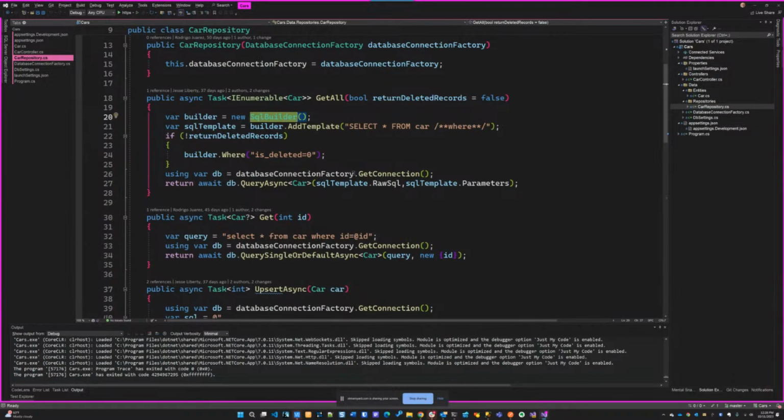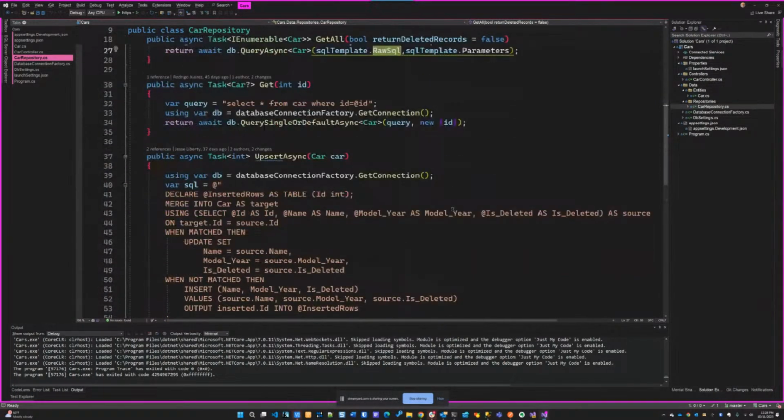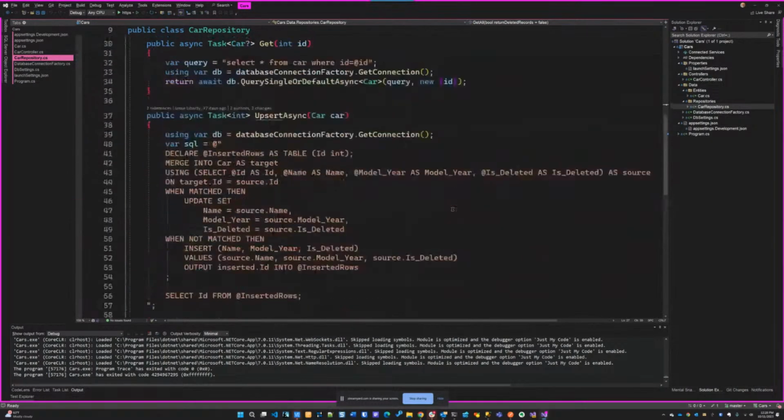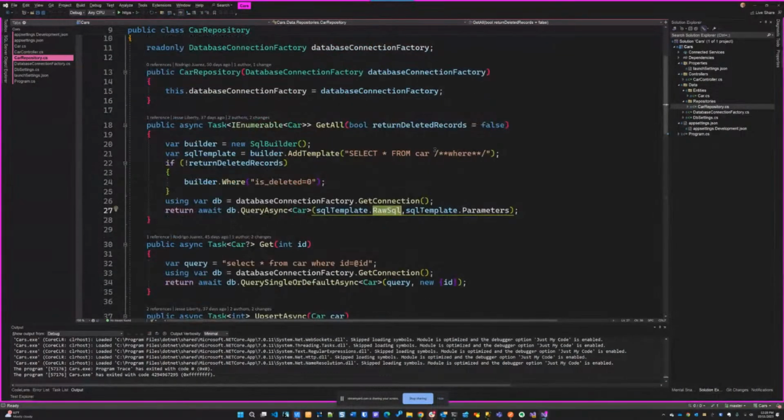And then we get our connection and we pass in from that template the SQL, and we also pass in the template's parameters. Now, in this case, we don't have any parameters, but we certainly can. You can have variables that you designate with an @ sign, and then you create a little structure that you pass in called parameters, and it fills those in for you.